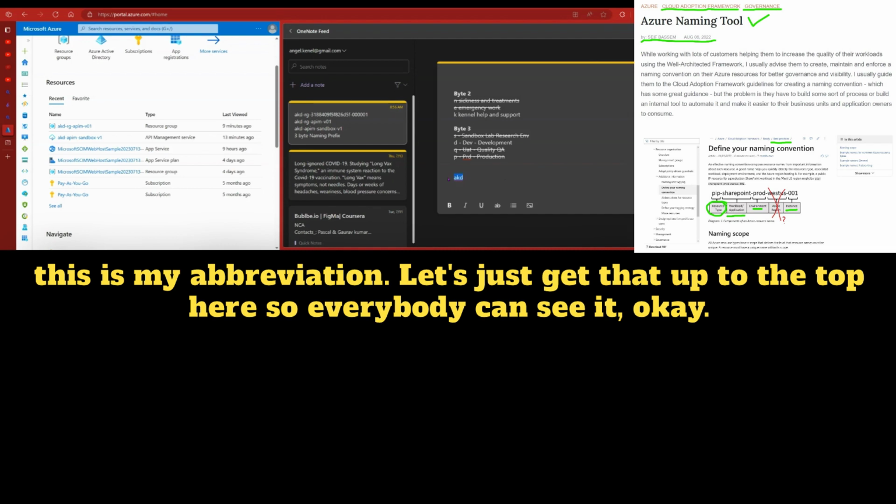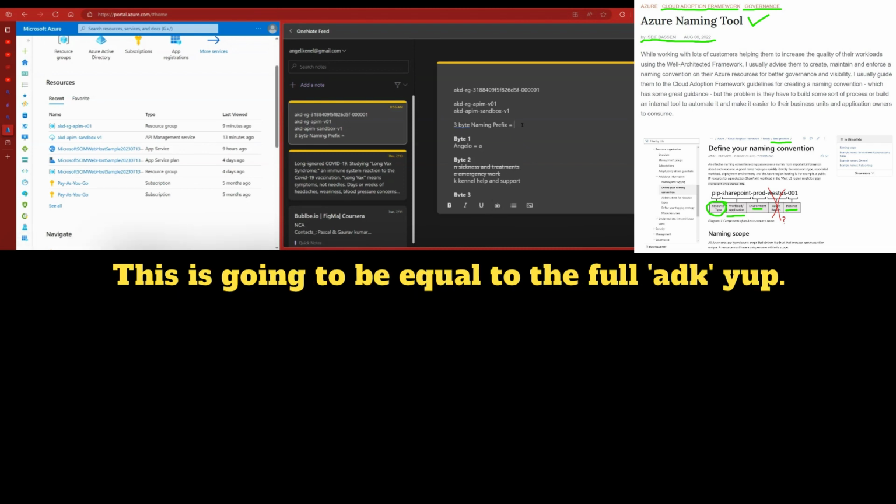And so let's just get that up to the top here so everybody can see it. Okay, this is going to be equal to below.